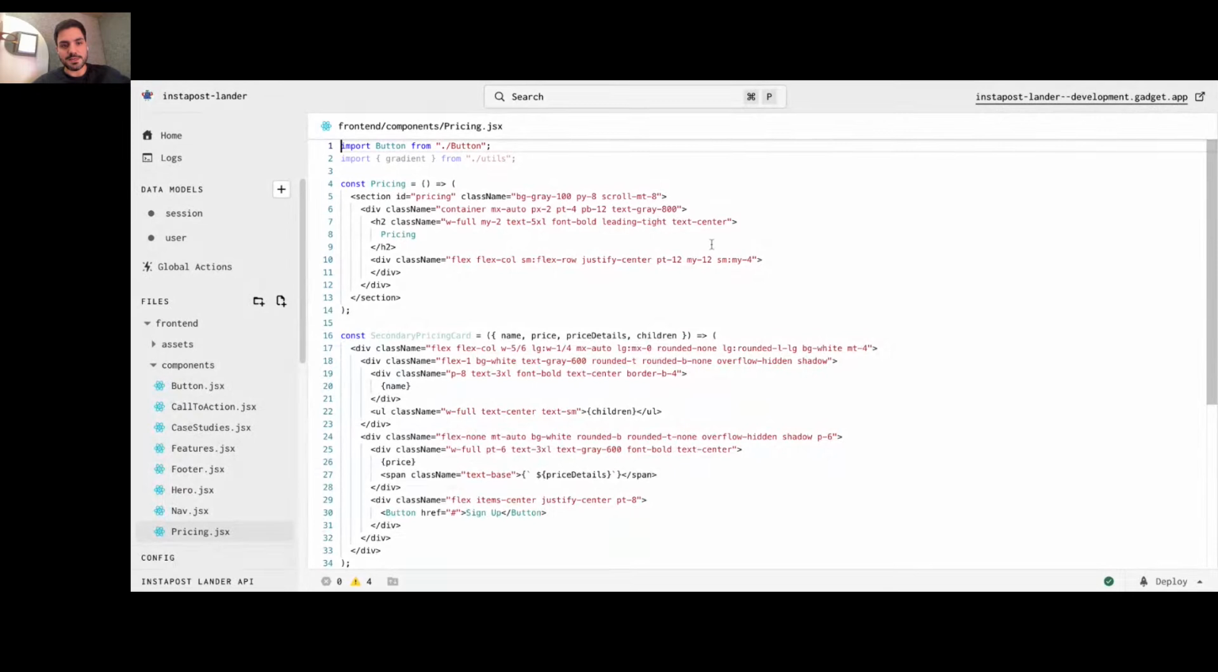So I renamed it and I got my own variation of that same template, and I called it Instapost Lander, and I started to customize it. So I'm just going to close these other tabs and show you how I customize mine. I just changed the CSS a little bit and added some copy.